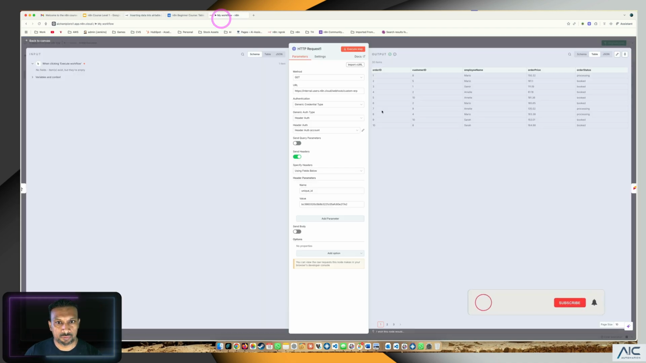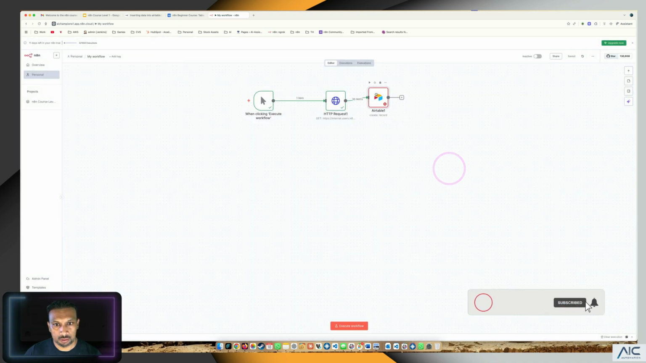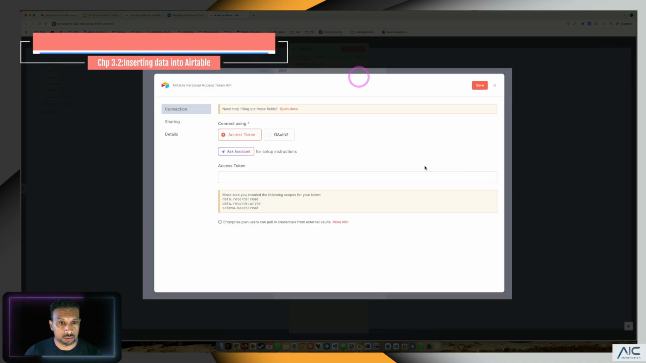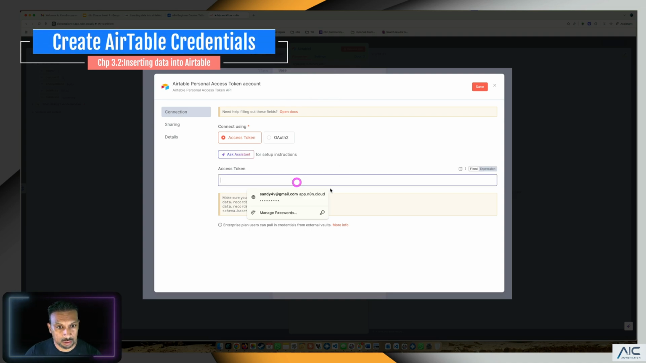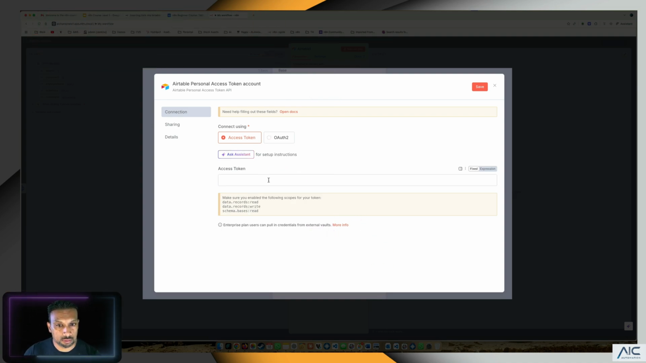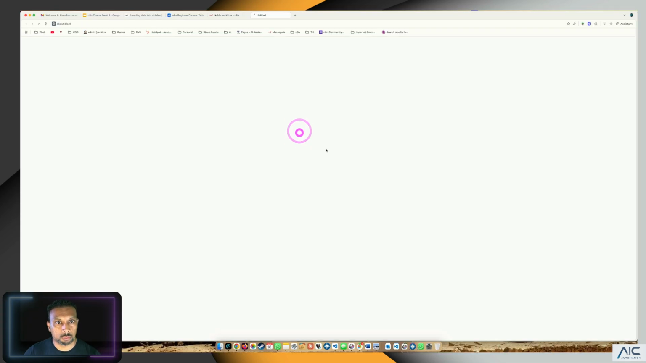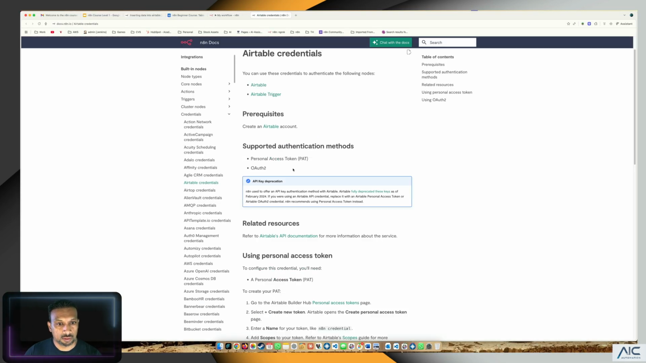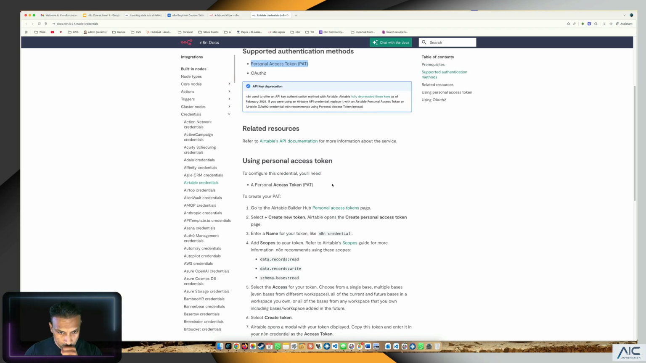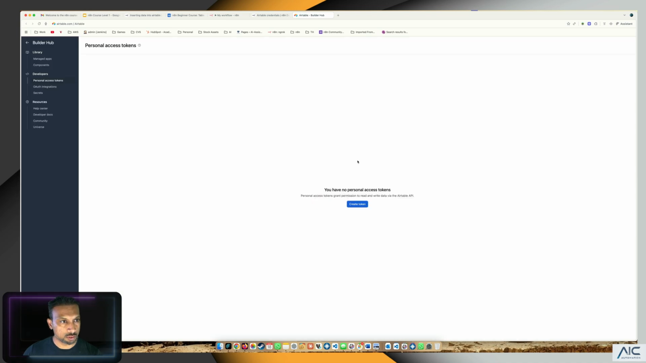So if you go back, we already have an Airtable node. Now we need some credentials. So let's create a credential. We need an access token. How to create this access token? For this, let's open the docs. We already have an Airtable account. We are going to create a personal access token. Let's go to the personal access tokens page.